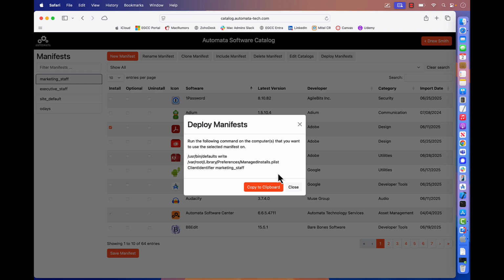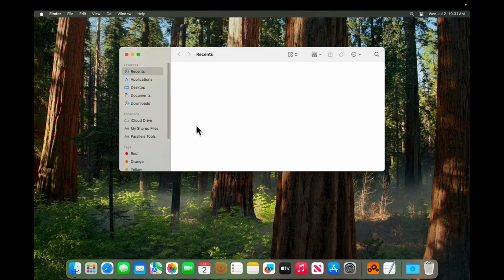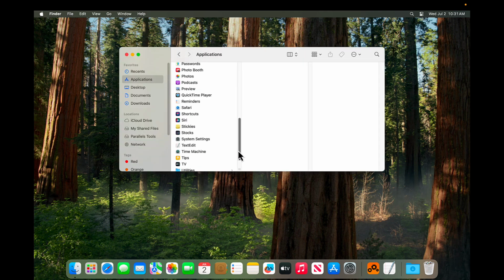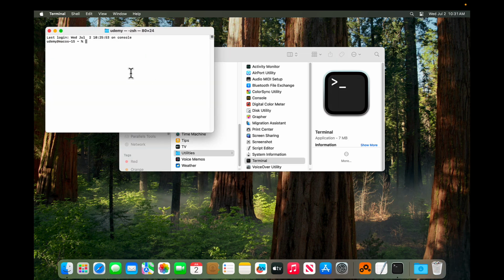So let's go ahead and switch over to one of our machines here and set it up so that it's part of the marketing staff manifest. Over on one of my managed Macs here, we're going to go to the terminal app. So we're going to go to Utilities, Terminal. And I'm just going to do a sudo command here because we'll want local admin rights for this. And I'll paste in that little script that will set this up to be part of the marketing staff manifest. And I'll authenticate. And if you see that has updated, we should be good.